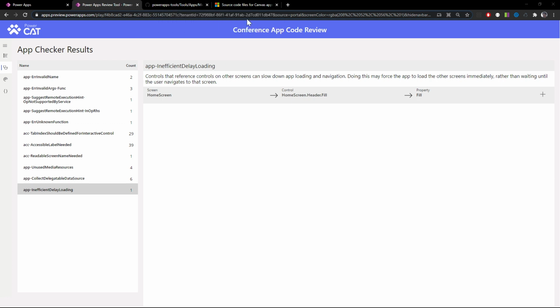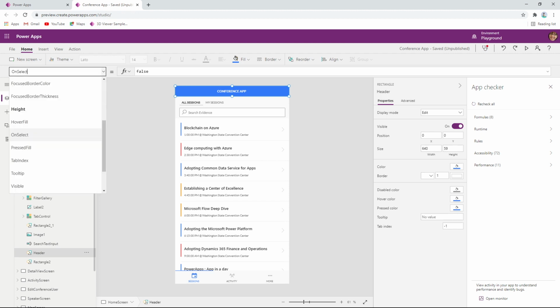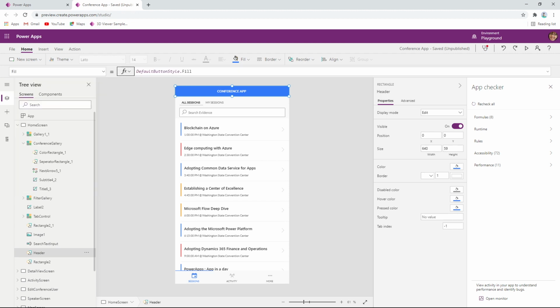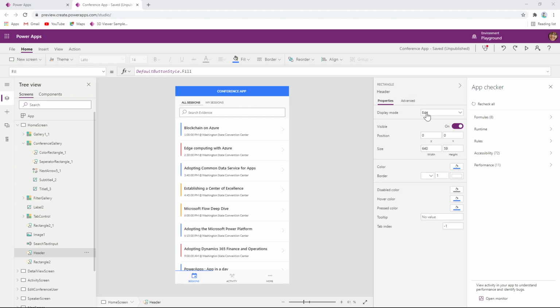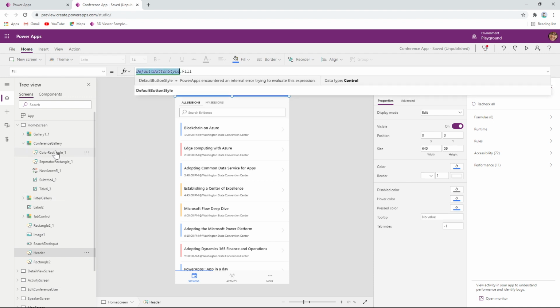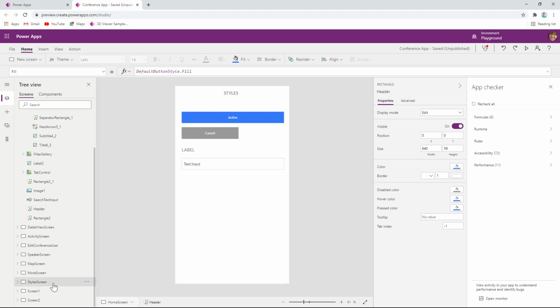So that's something to definitely avoid. If you want to see what's happening here in the fill color of this screen, and this is exactly what the tool told us, the field property has a dependency on a control that does not live in that same screen. So that's the style screen, which is here.